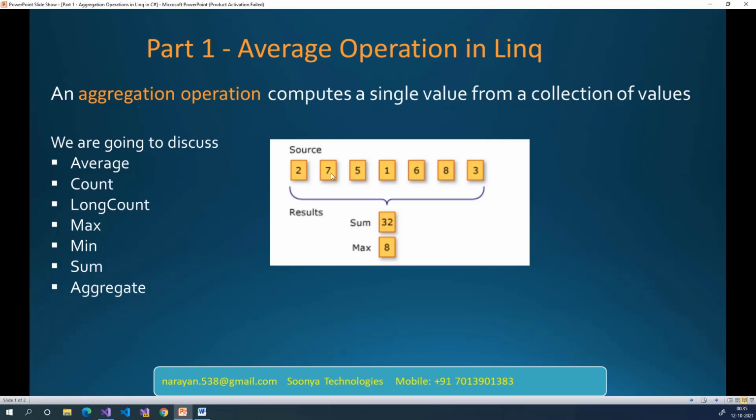For example, here this source contains a collection of values like 2, 7, 5, 1, 6, 8, 3. We need to compute the sum of these values, then we use the sum function. If we want to find the max value from this source, then we use the max function. Here we have a few aggregation operations. Those are average, count, long count, max, min, sum and aggregate.